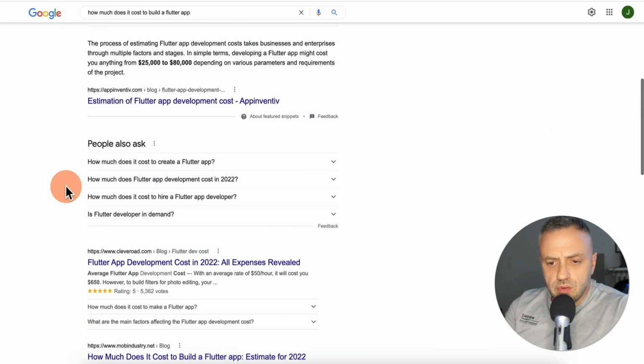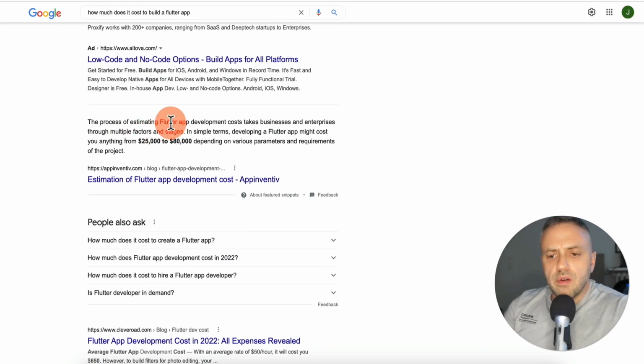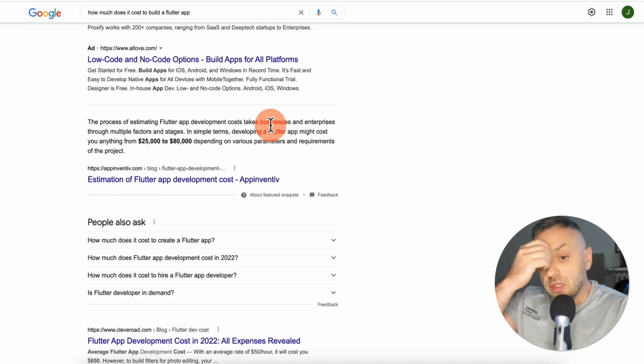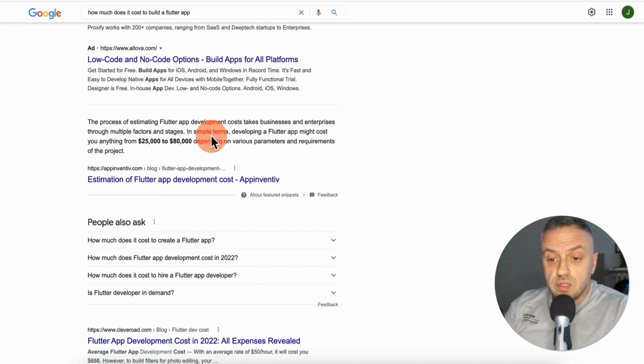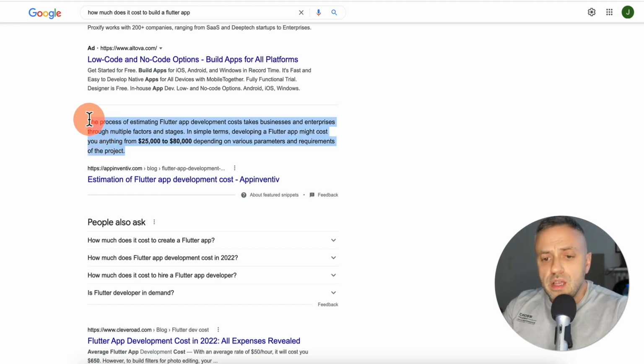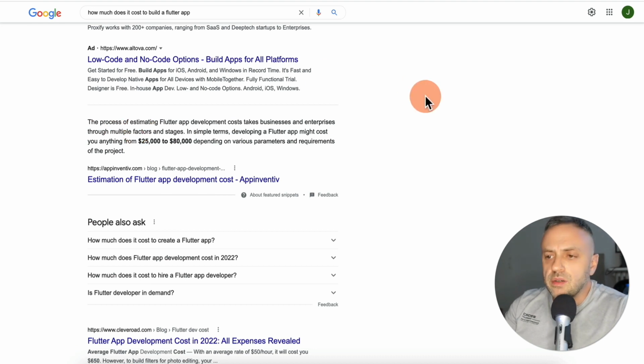Okay, check this out. The process of estimating Flutter app development costs takes businesses and enterprises through multiple factors and stages. In simple terms, developing a Flutter app might cost you anything from $25,000 to $80,000. Okay, so granted, this is a very, very serious advanced app. I don't want you to get an idea that you'll be able to charge that much, but a couple of $100, 300, 500, depending on the app, $50, $100. Those are very, very realistic. We're not talking about $5. We're not talking about $10, right? You would be crazy if you were charging somebody $5 or $10 or anything like that.